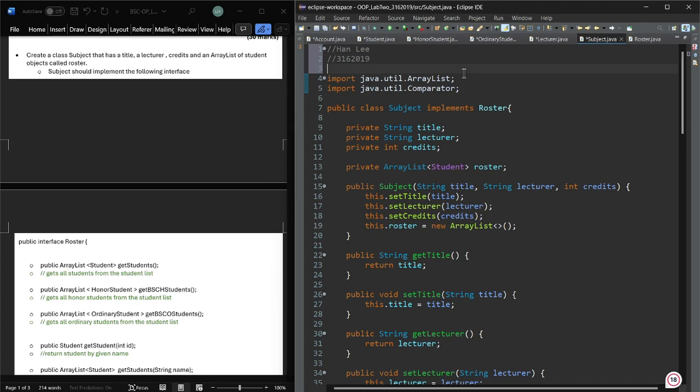Now we talk about roster. So you see, public class subject implements roster. Implement is for interfaces only. Extend is when you extend from a parent class to a subclass, like how honor student and ordinary student extend from student. Then lecturer extends account, student extends account. Account is the parent class, and student, ordinary student and lecturer are all its subclasses.